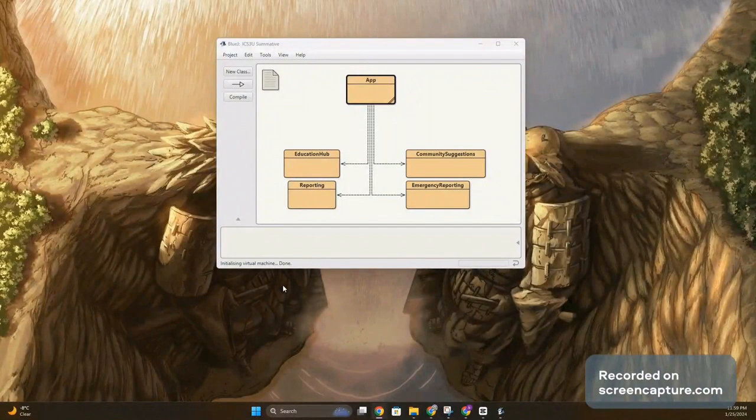So my app was centered around goal number 9, which was building infrastructures. So what I wanted to do was where people could report damaged infrastructures, maybe like roads, buildings, and then state the issue with it, maybe like a pothole. So I have 4 features, which is reporting, which is the main feature, then emergency reporting, which is a sub feature to the reporting. Then we have education hub, where you can learn about the SDG goal in more detail, and the community suggestions, where people can suggest things to improve society in general.